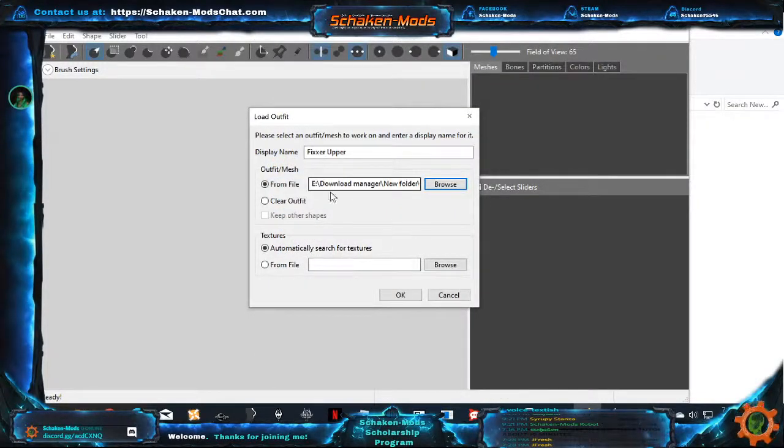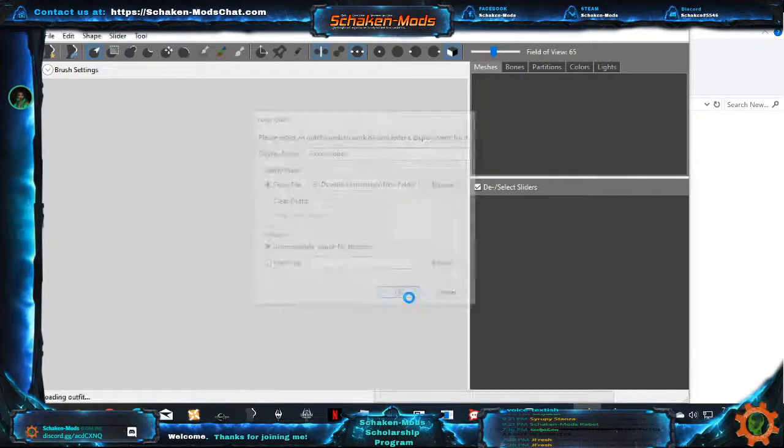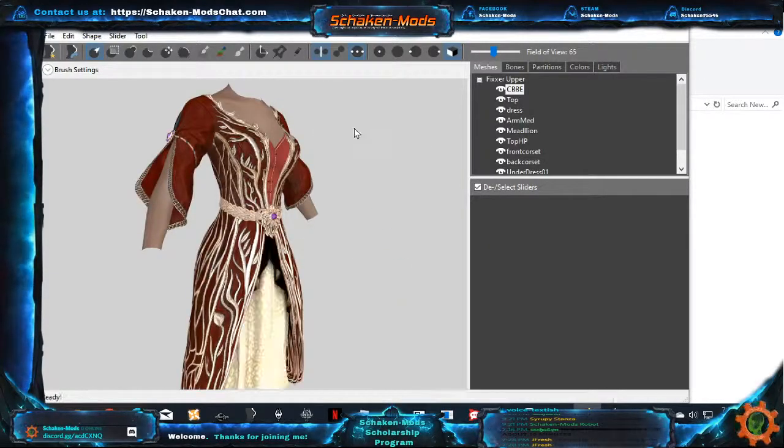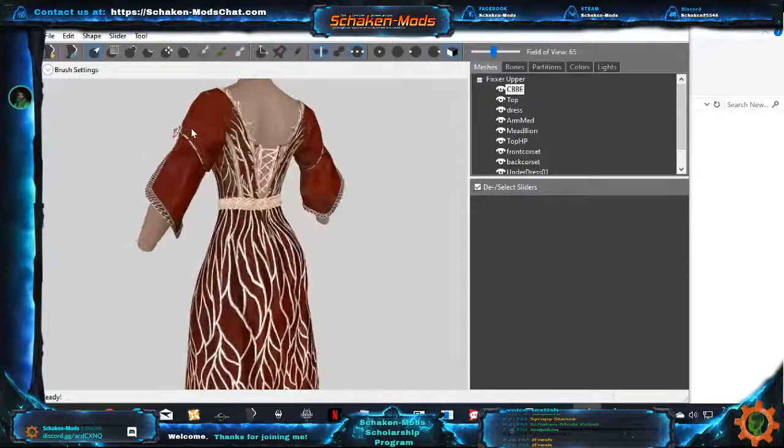You only select one at a time. And for textures, you can just always use the automatically search for textures unless you have a specific one that you're wanting to add to it or change or anything like that. So I just leave it at automatically and I hit OK. And here is our project that we are working on.